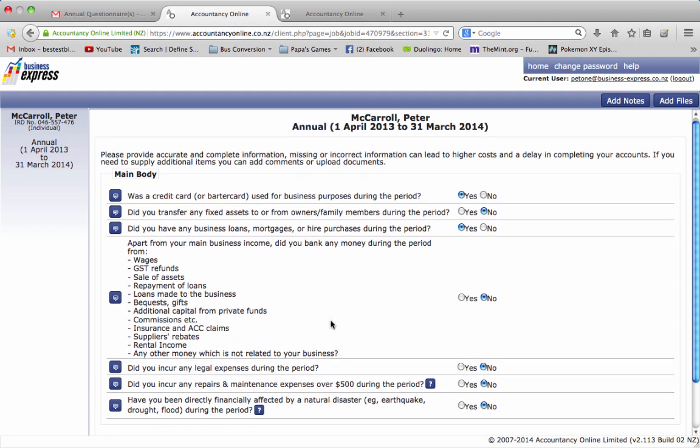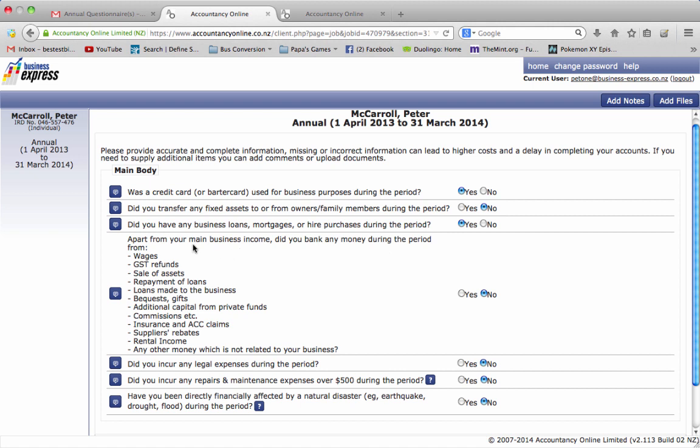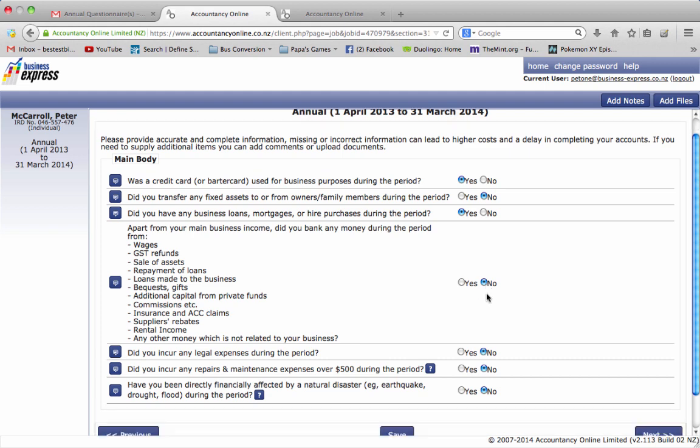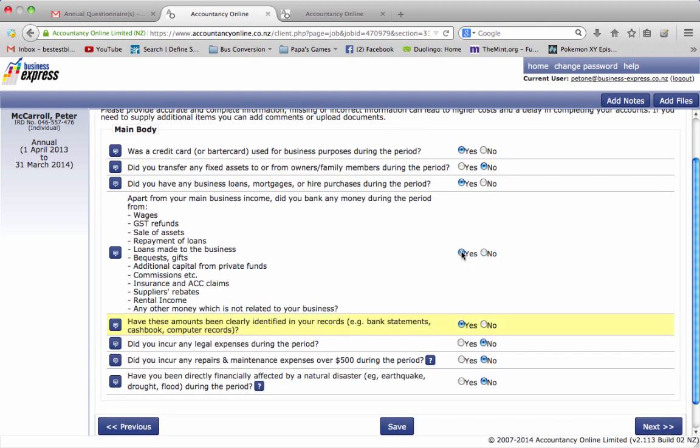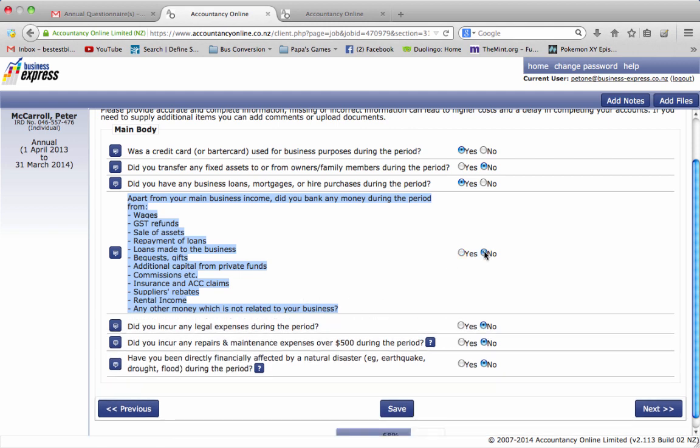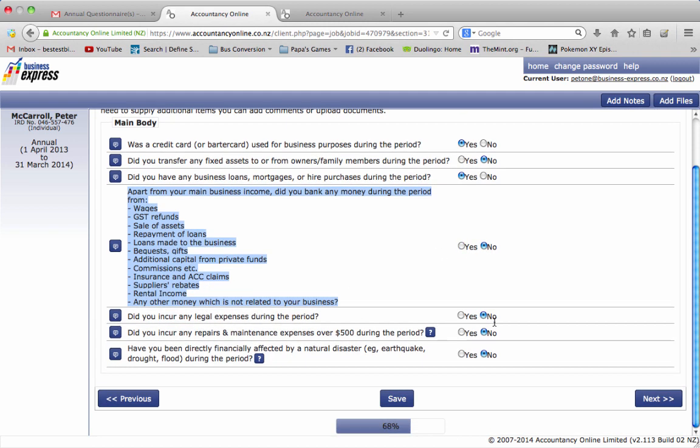Yes, we do. Did we bank any money to an account that's not the one that we're using to prepare our records from? No, everything went into that account. If it did, we would have to then provide further information. Now again, with this question, if you've already given us this information, maybe as part of your GST cycle, then you don't need to say yes here because you've already given it to us and we have already accounted for it.